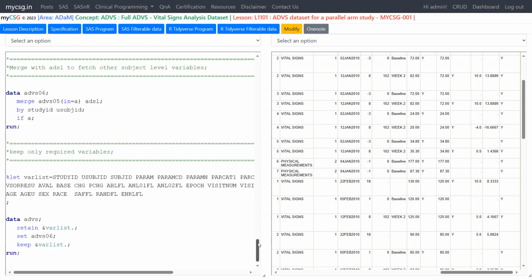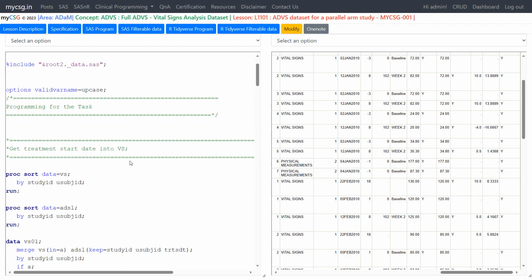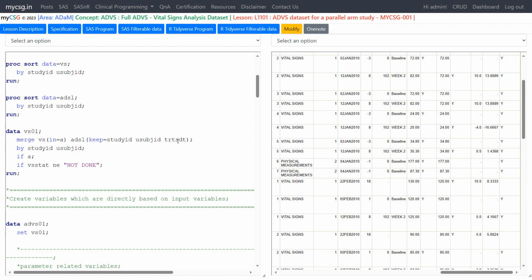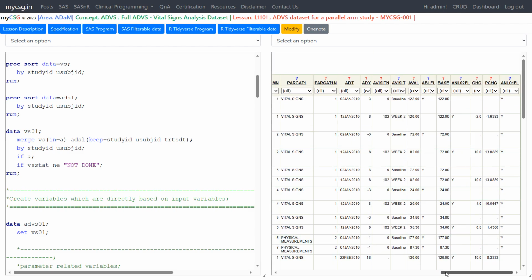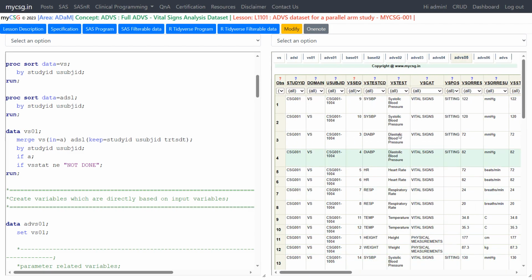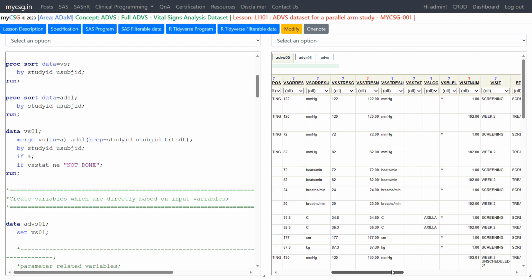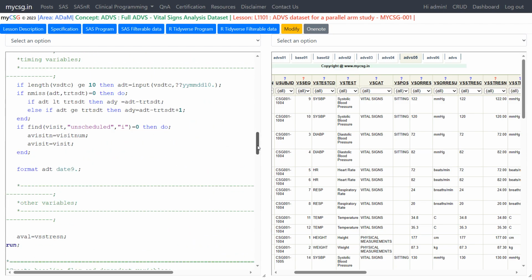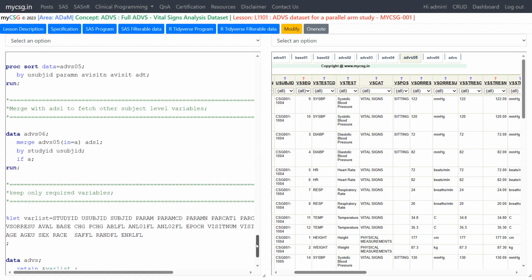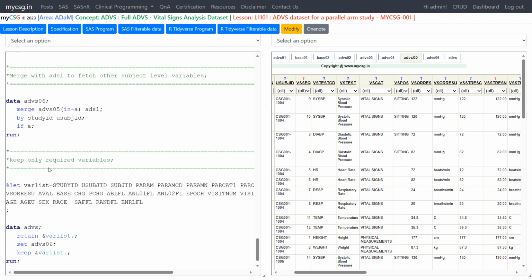In the initial step, I have restricted the merge only to pull the treatment start date, because if I had fetched all the ADSL variables, the number of variables in the intermediate datasets would be more, and it becomes a little tough to see the newly created variables. For that same purpose, I'm keeping only the required variables in this initial merge and fetching all the other variables towards the end in a second merge after having all the variables derived.